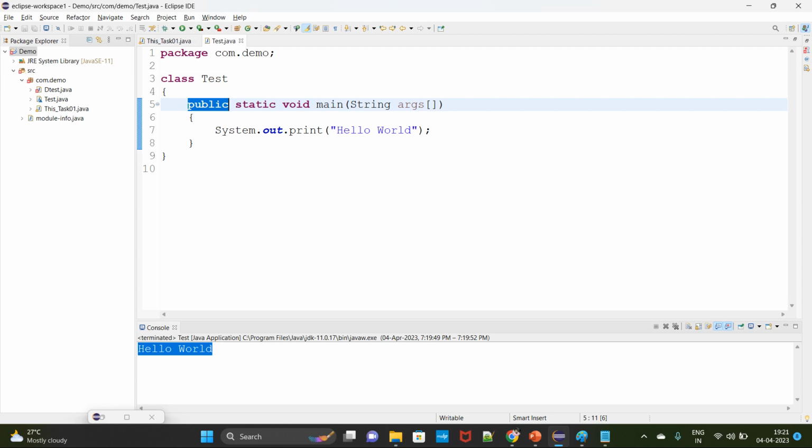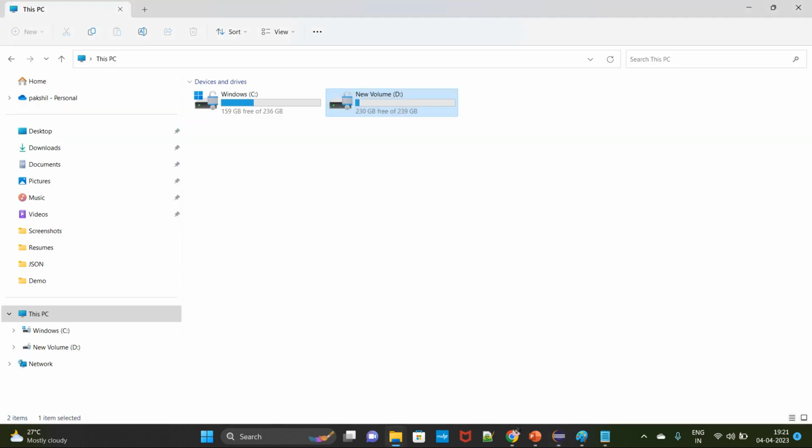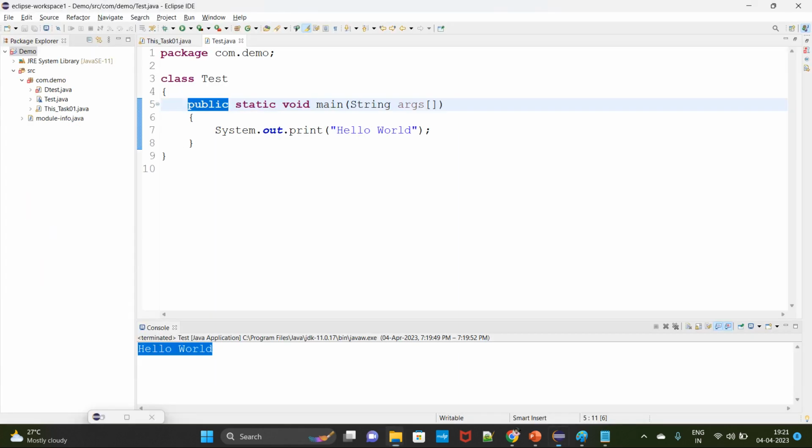I will tell you the meaning of private and protected. Public means we can access it everywhere. In private, we can access it only in this class. So we are writing public here, which means we can access it from anywhere. That means the JVM will access our main method, right? That's why we are writing public here.